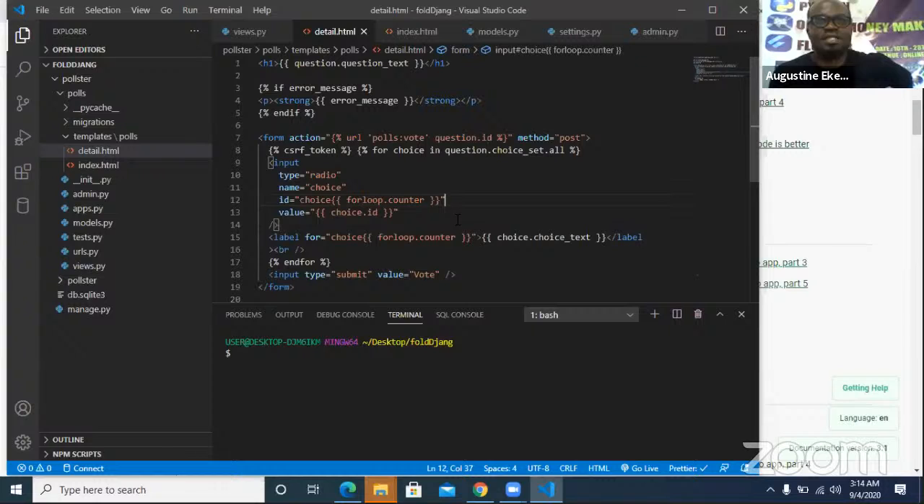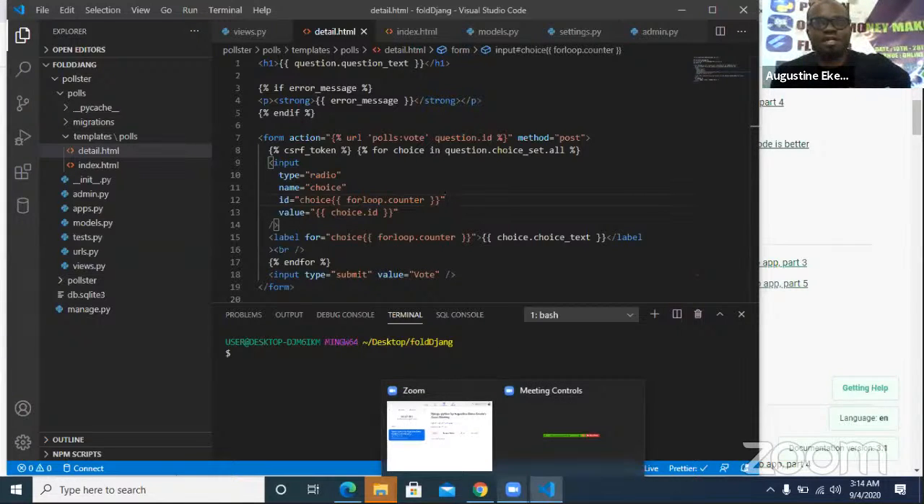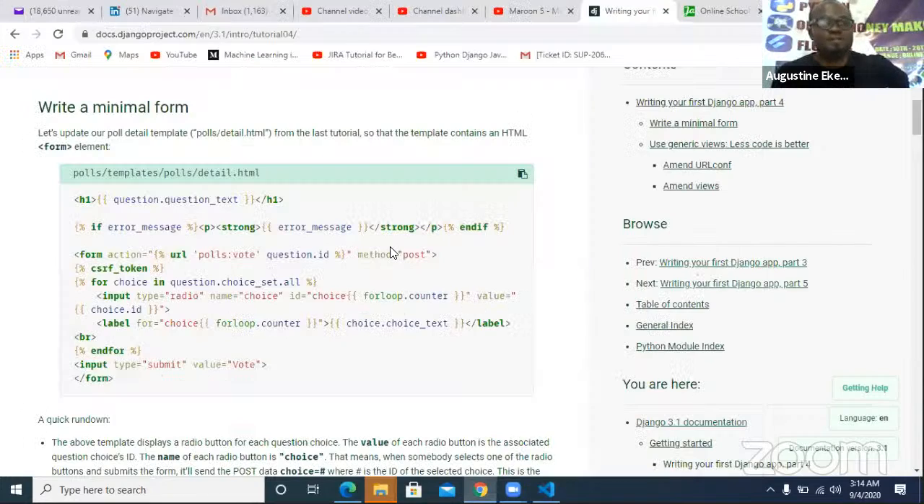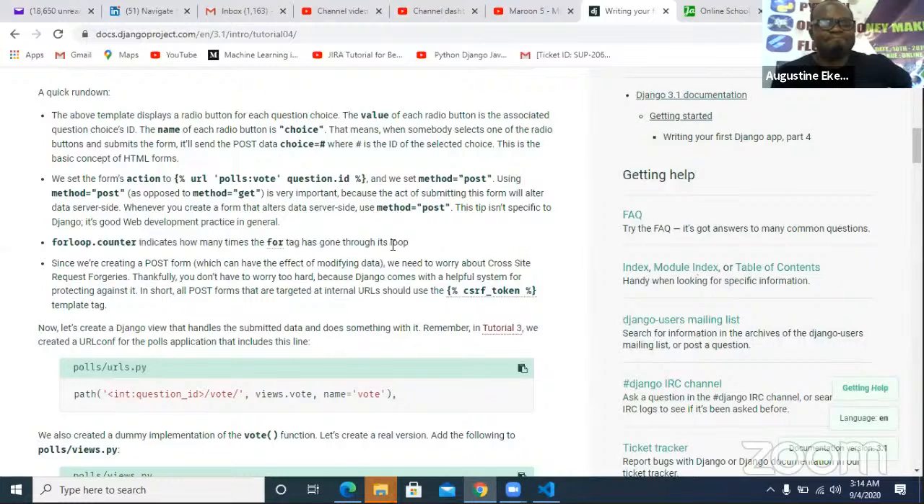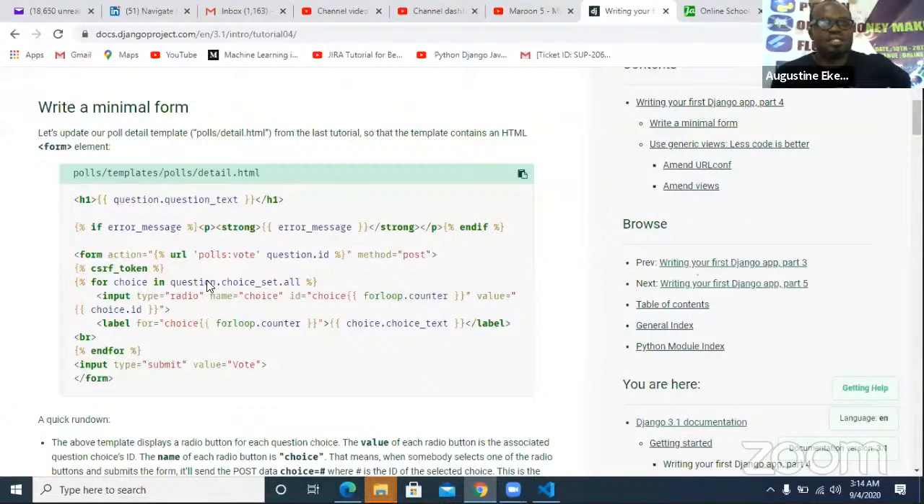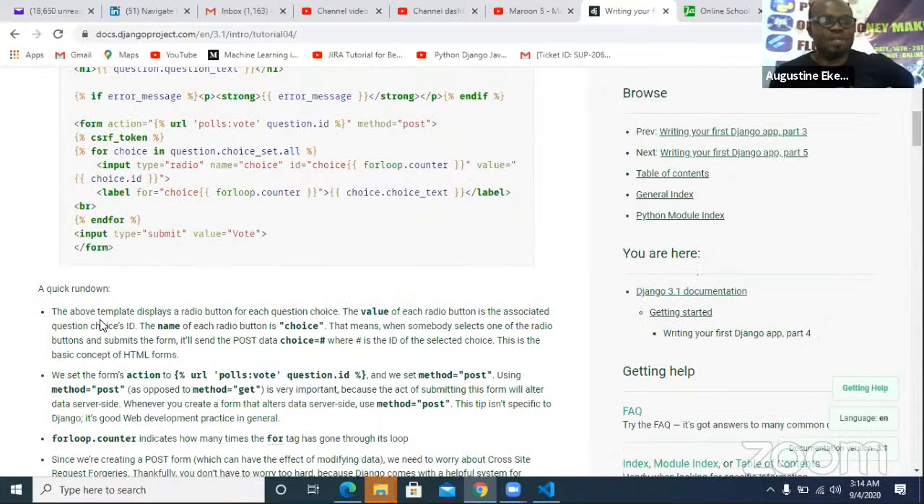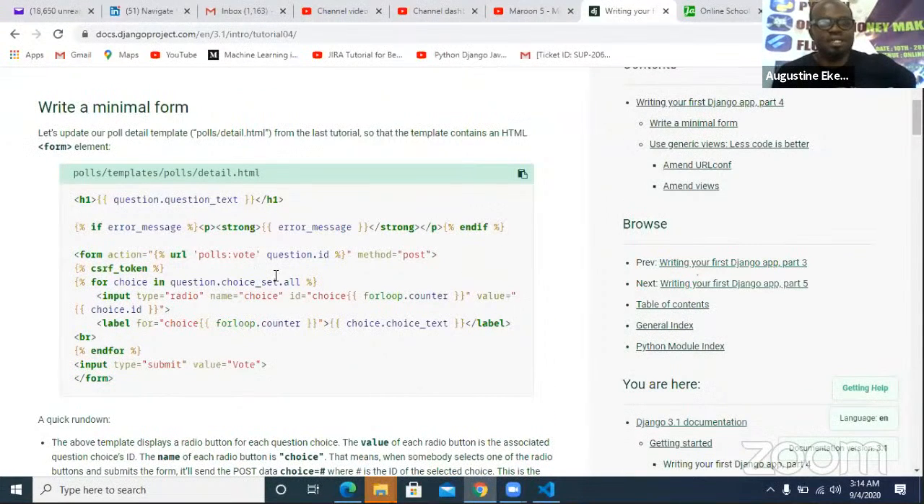Okay, so this is my detail view now. I hope we've done our detail view to be the same as well. So this is the detail view, and this is a minimal form, just a very simple form. You can have a more complicated form than this. But in the explanation, they said the above template displays a radio button. That is what we captured here, that we said input type is equal to radio.